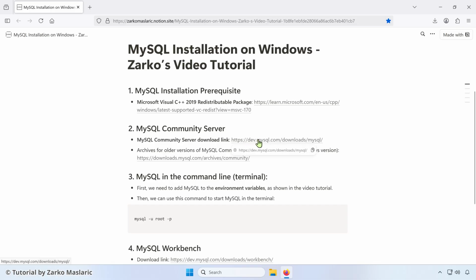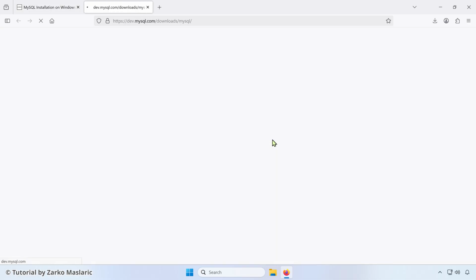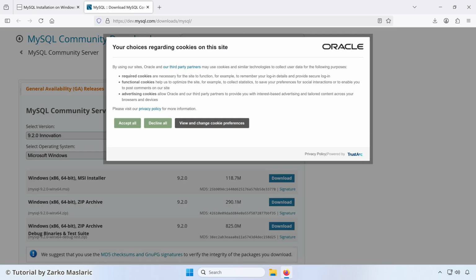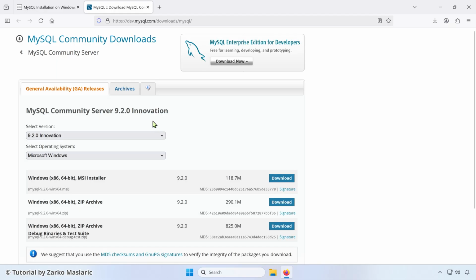So click on that, again, first link in the second step, and it will take you to the download page for MySQL. It will ask you about the cookies. You can decline that. And then here, check the select version option and click on it, and then you want to pick the LTS version. At the time of recording this YouTube video, it's 8.4.4, but it might be a higher version by the time you're watching this in the future.